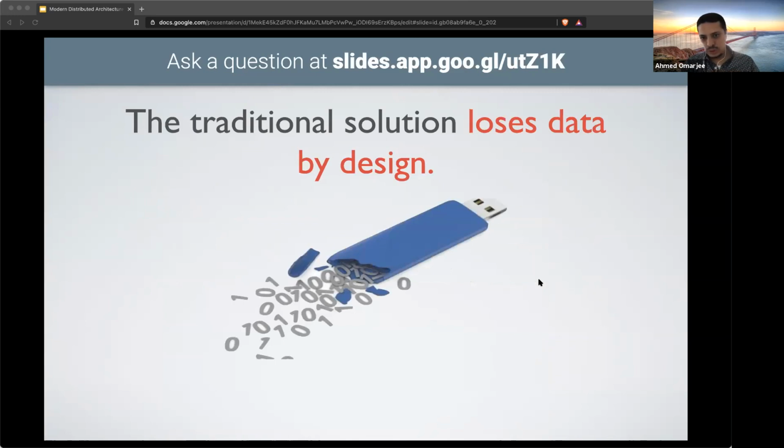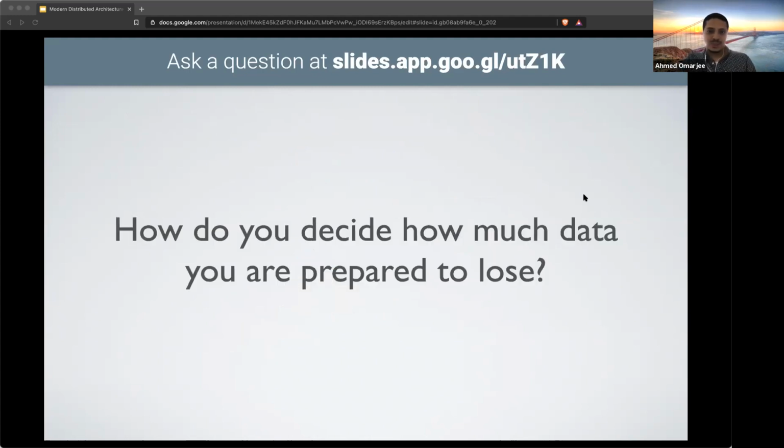So the traditional solution loses data by design. In other words, you're designing a data structure that is inherently a lossy system. It loses data like an algorithm that compresses an image: it loses pixels and the quality degrades. So a typical traditional relational architecture is by design meant to lose fidelity over time, and you cannot then figure out how you got to that particular state. So the example I was referring to earlier raises the question you should be asking: how much data do you really want to lose?